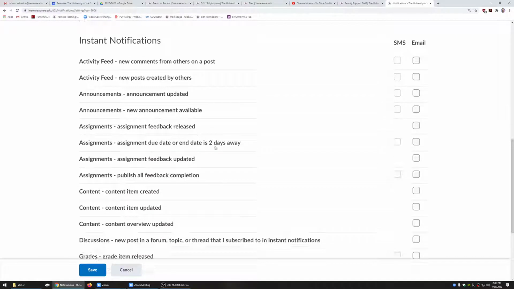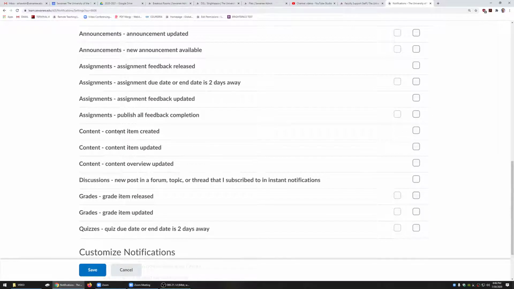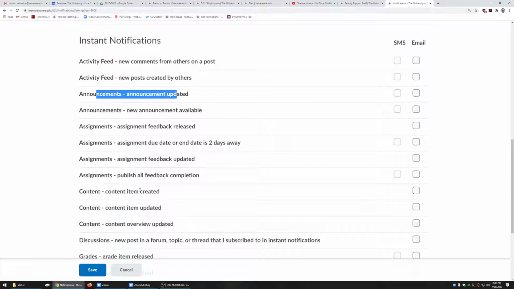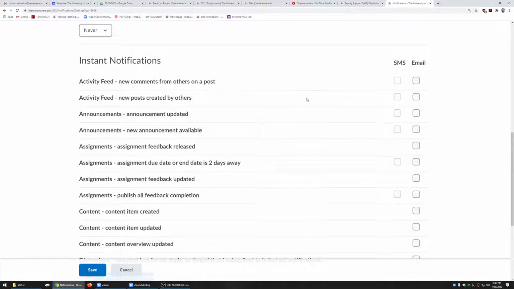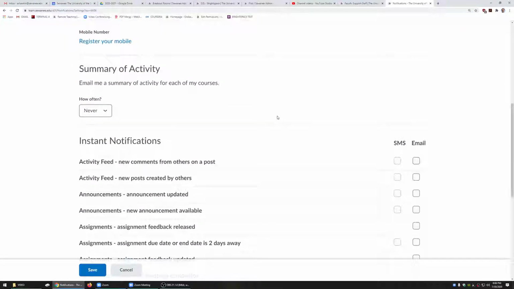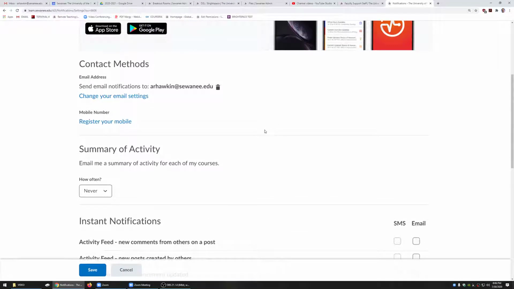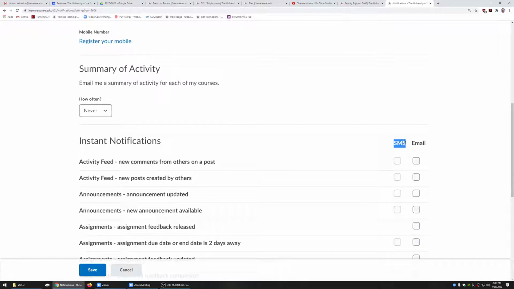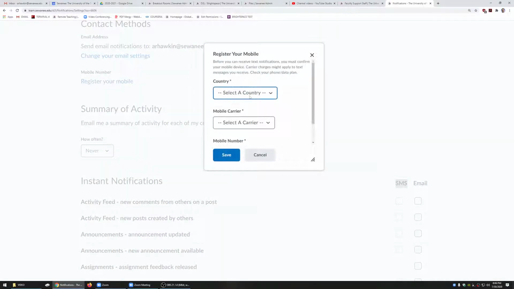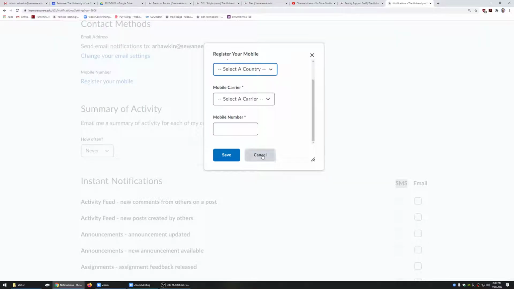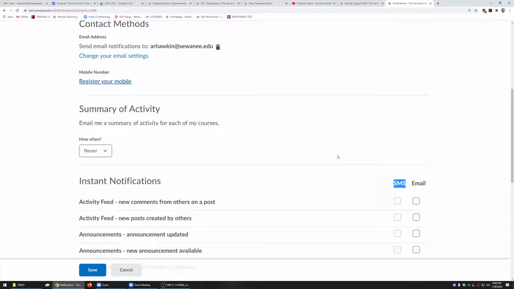As you look at the options, you'll notice that a lot of them are more student focused, like when there's a new announcement, when the teacher posts something, when a grade is released. But you may choose to receive these notifications too, and you may be a student in some Brightspace courses that could be useful to you. In order to receive notifications by text, which is this SMS checkbox here, you have to click on here and actually register your mobile phone number and record it in the system.